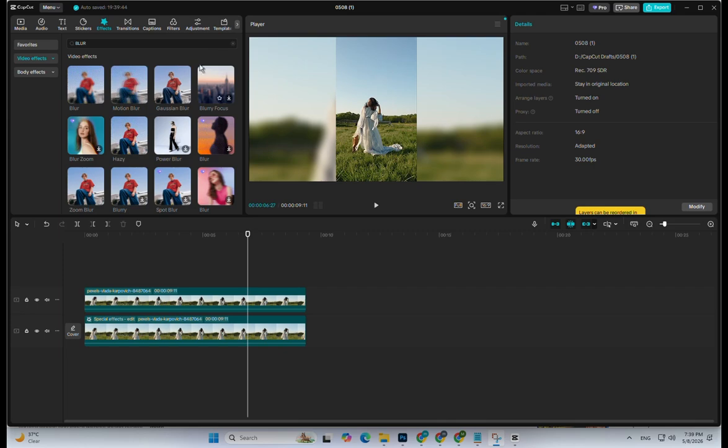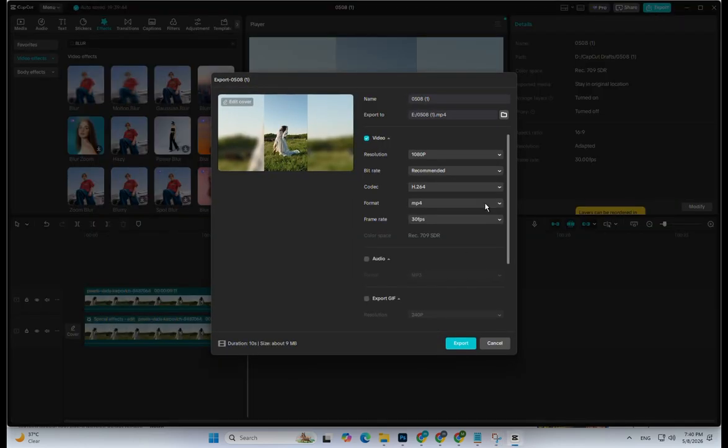Once everything looks good, click on Export in the top right corner. Then click Export again to save your landscape video. And that's it, you've successfully converted a portrait video into landscape format in CapCut.